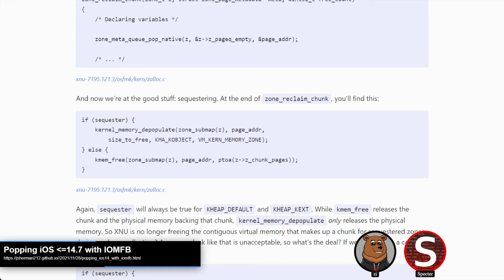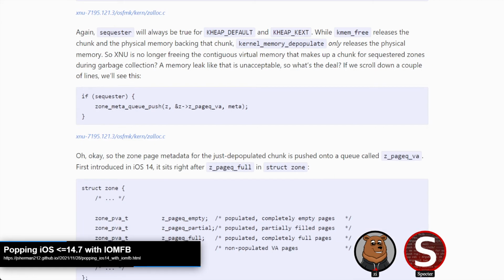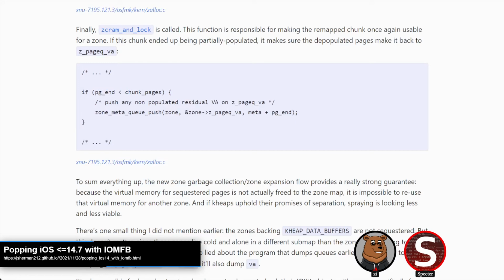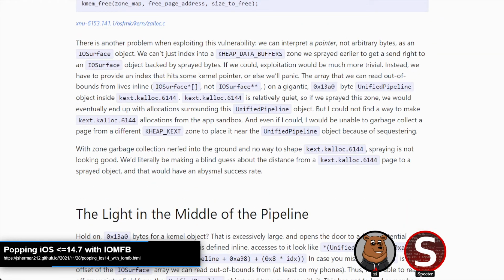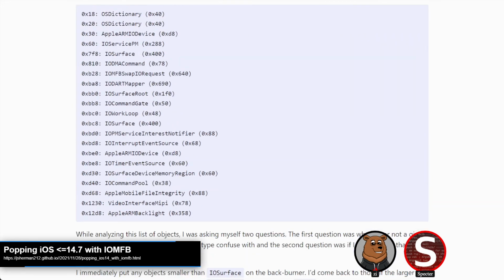The spray object they went with here was OSData buffers, which they sprayed about half a gigabyte's worth of, striking that balance of not being too time consuming to spray that much and still clearing the threshold of appropriately shaping the heap. After all that, you can use the OSData buffer to heap spray and get control over a fake IOSurface object.